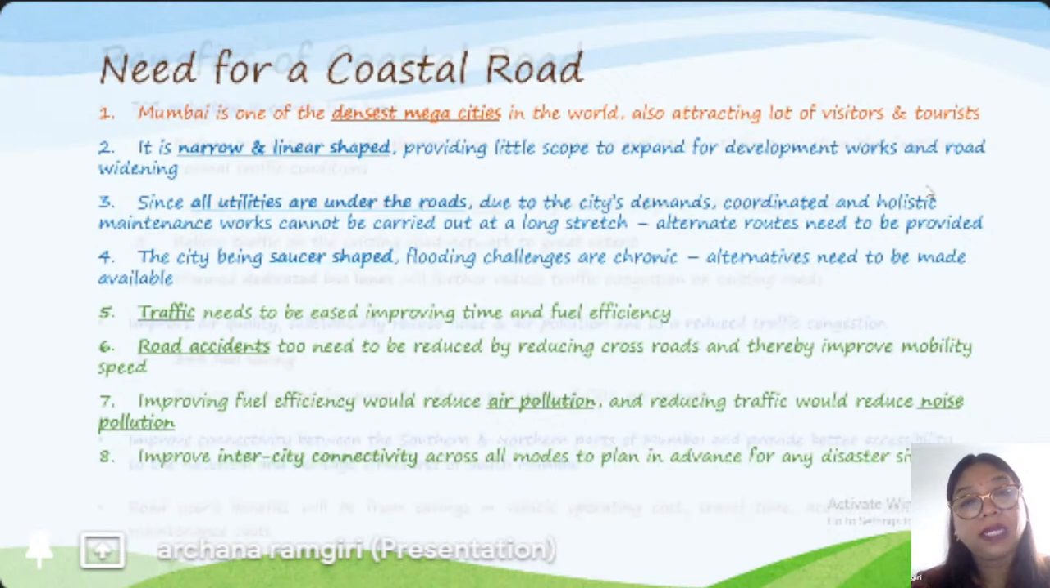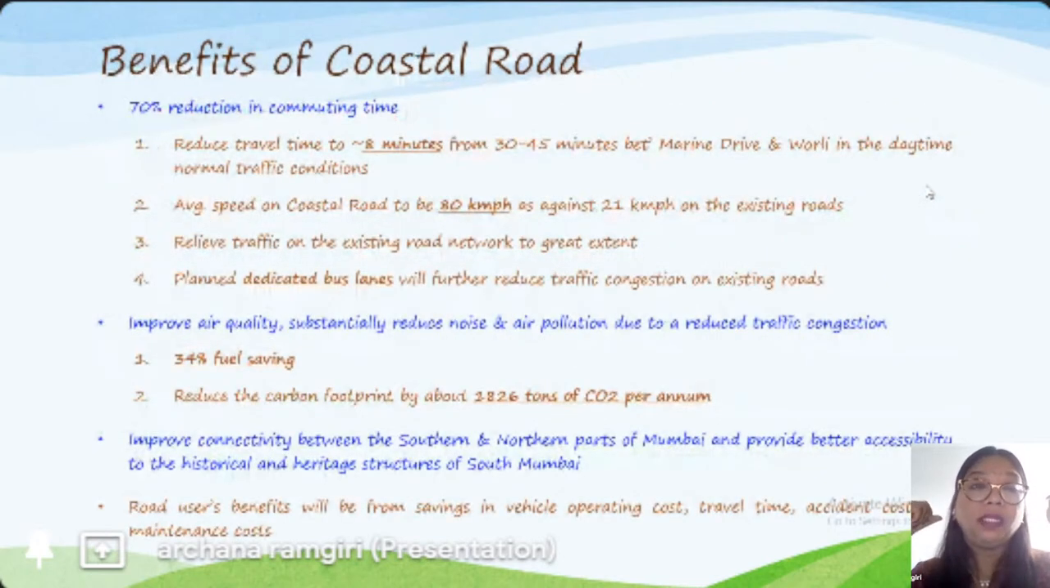And when we plan a coastal road, we get many benefits from it. The first is a 70% reduction in commute time. It will reduce the time to 8 minutes from 30 to 45 minutes between Marine Drive and Worli in the daytime under normal traffic conditions. Average speed on the coastal road will be 88 km per hour as against 21 km per hour on the existing road. It will relieve traffic on the existing road network to a great extent.